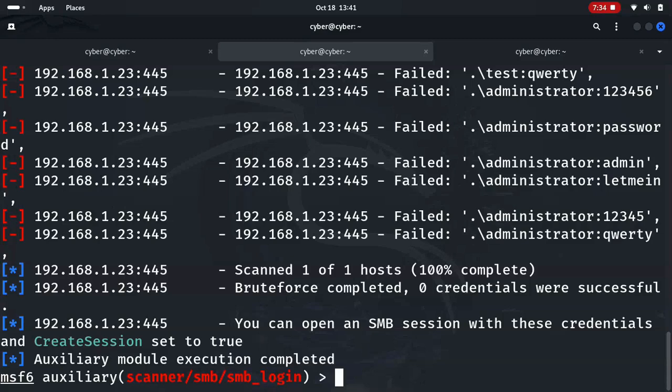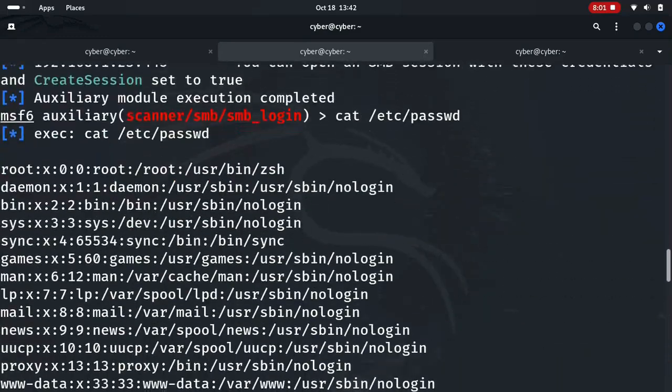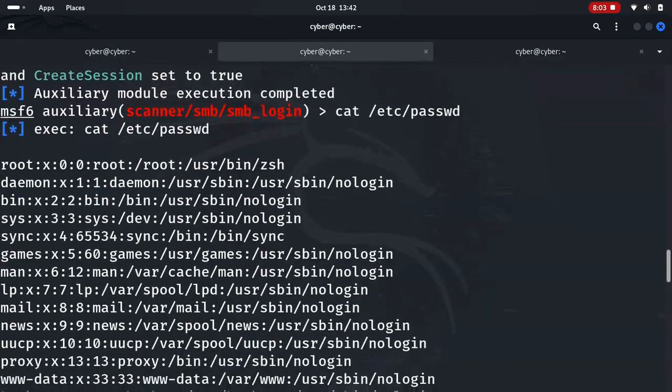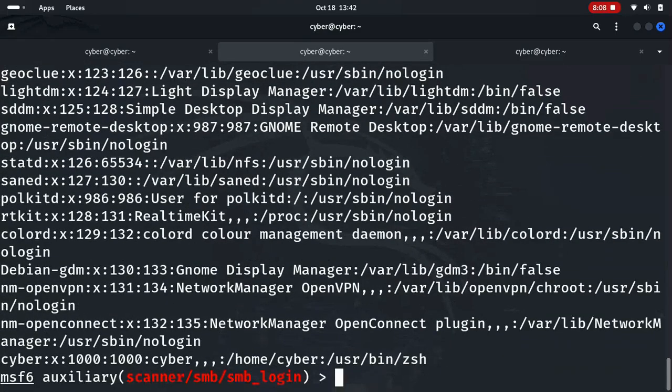Alright, now we'll be using some commands like enumerate users. For that, the command would be cat /etc/passwd. Enter. This lists the users on the target system. Oh, we have a lot of users here. Is it correct? Oh, the list is so big.